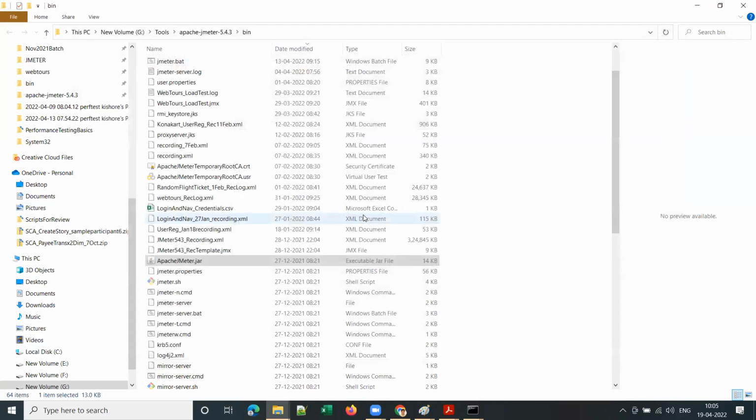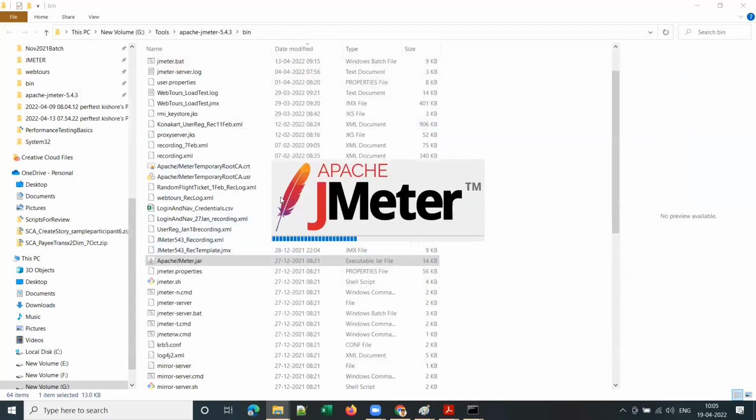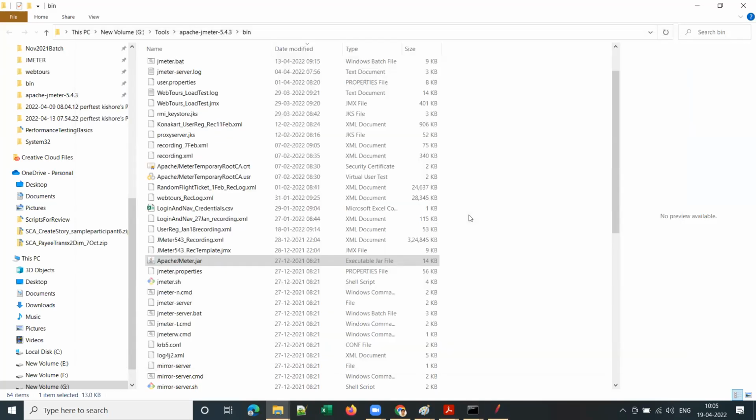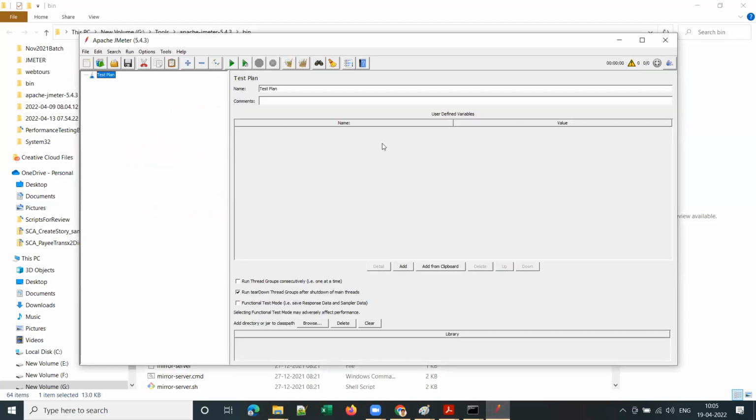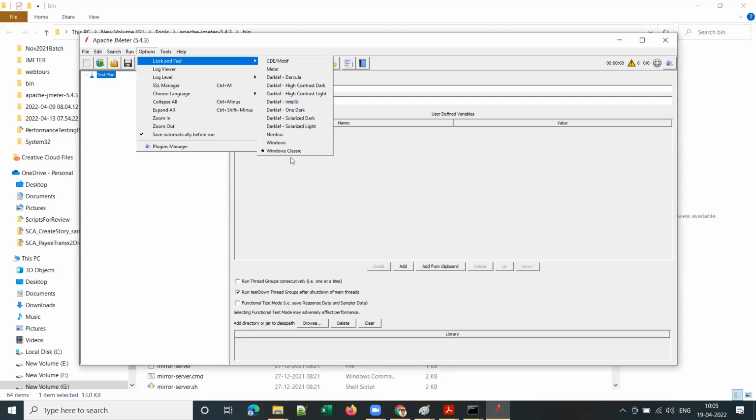Click the S button. Then it will be restarted and you will see the new theme being applied. Understood? And if you want to see which theme is currently selected, you go to Look and Feel and see here, you see a dot next to Windows Classic. Yes or no? Yes. That means currently it is using the Windows Classic theme, or Windows Classic look and feel.